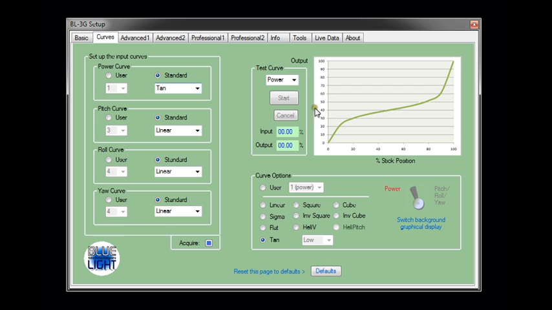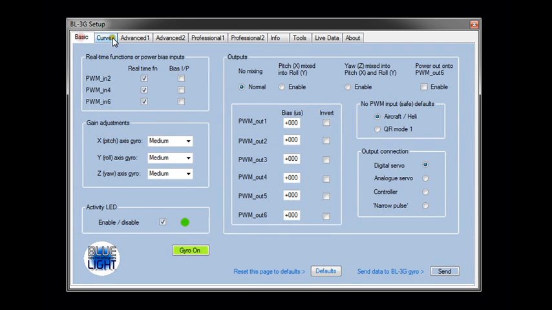By switching the RC transmitter on and making sure we have power selected here, we could press the start button, and then by toggling the power switch on the RC transmitter we see that the curve is faithfully being followed. So now we can go ahead and program that into the gyro, and we do that in the normal way by going off to the basics page and pressing the send button.